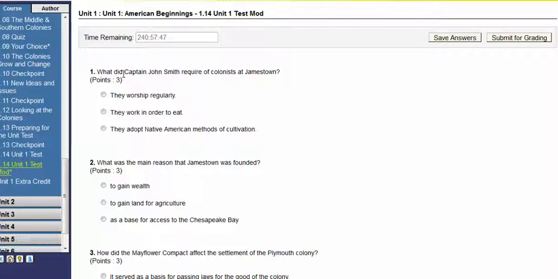What did Captain John Smith require of the colonists at Jamestown? They worship regularly, they work in order to eat, or they adopt Native American methods of cultivation. If I'm going too fast during the recording, remember that you can pause the recording, rewind, or fast forward as needed. Number 2, what was the main reason that Jamestown was founded? To gain wealth, to gain land for agriculture, or as a base of access to the Chesapeake Bay?